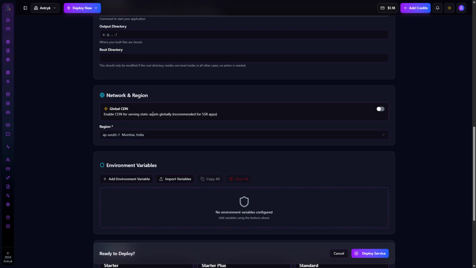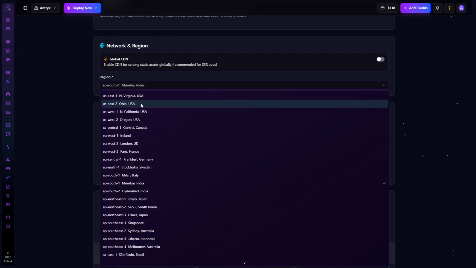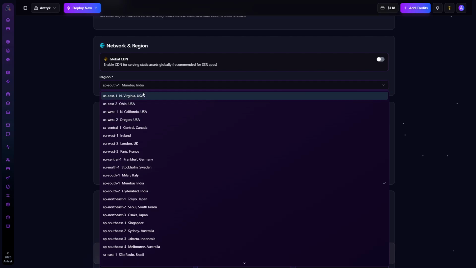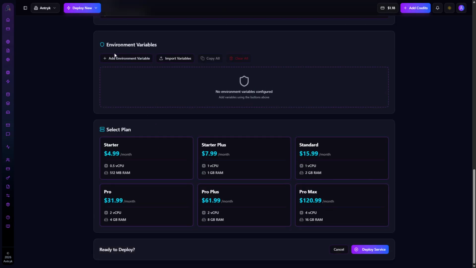Coming to the network region part, the CDN part, we can enable content delivery network service for our static assets. If we are using frameworks which statically serve front end or statically serve assets or are completely server side rendered, we can enable the global CDN. For example, again, Next.js. Now, the region part. Wherever in the entire globe you want to deploy your instance, you can select the region. For now, we will go with Mumbai, India.